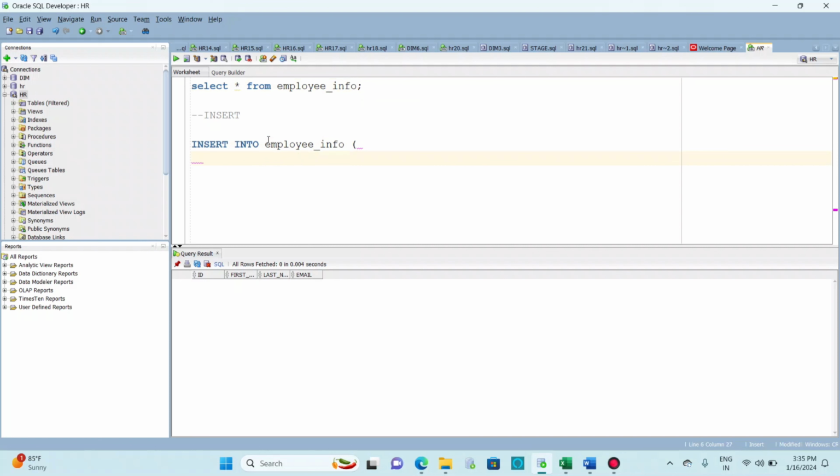My first column is ID, then first name, then last name, then email. Likewise, I have to specify my column names, then I have to write a keyword like values, then I'll write all the values.